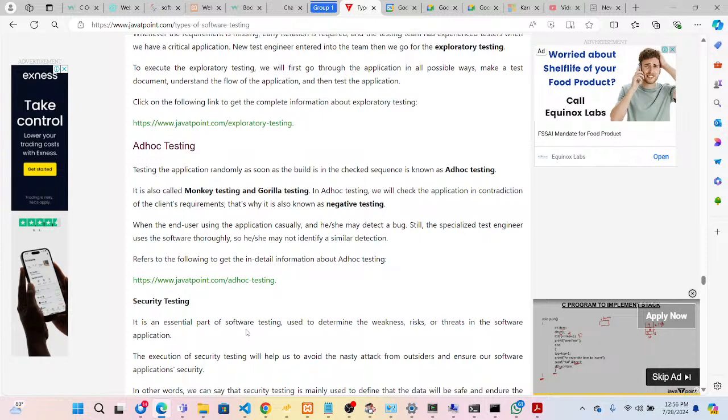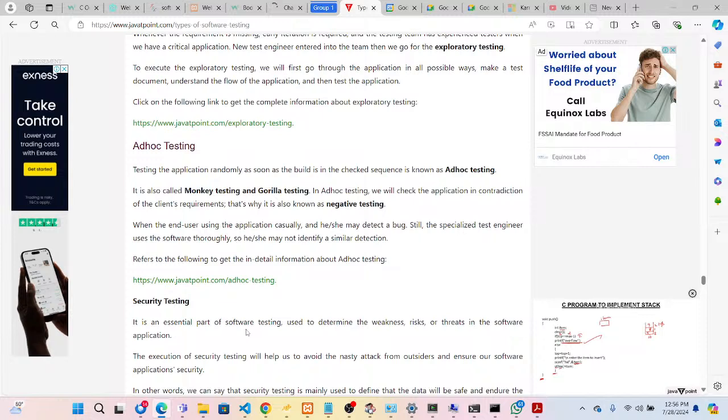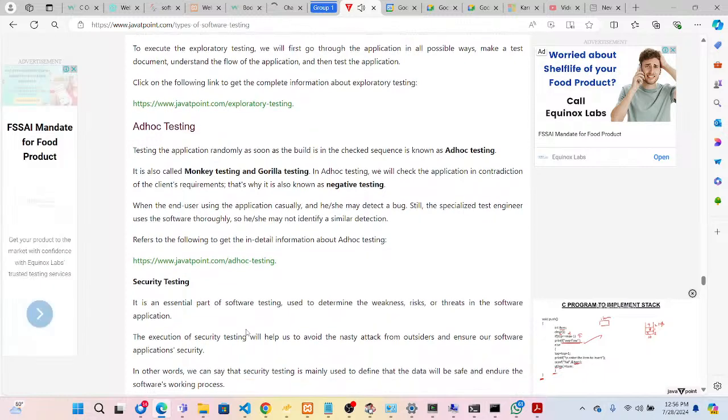Testing the application randomly as soon as the build is checked in, without a known sequence, is called monkey testing or gorilla testing. In adult testing, we will check the application in contradiction of the client's requirements. That is why it is also known as negative testing. When the end user uses the application casually, he may detect a bug. Still, the specialized test engineer uses the software thoroughly, so he may not identify a similar defect. We will discuss that later.